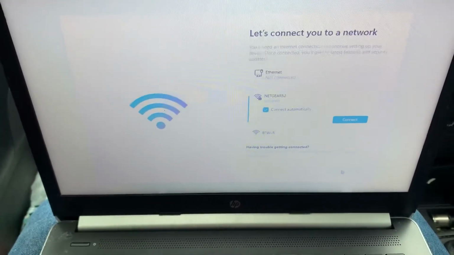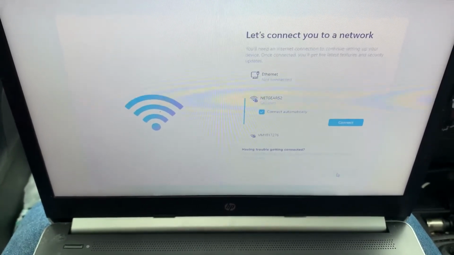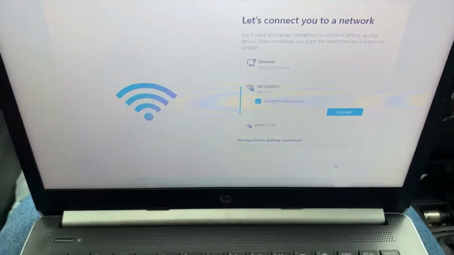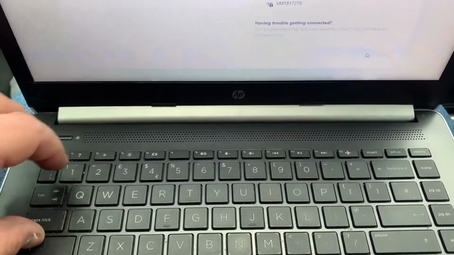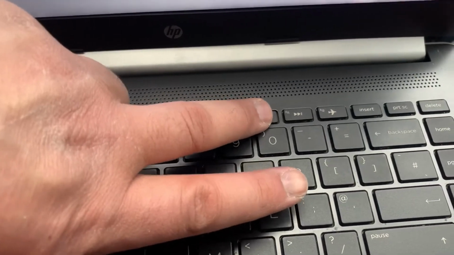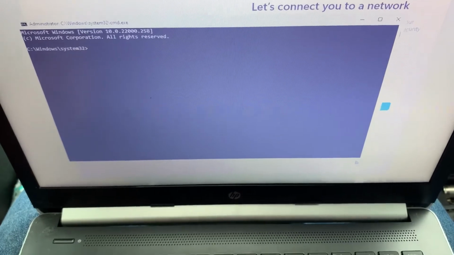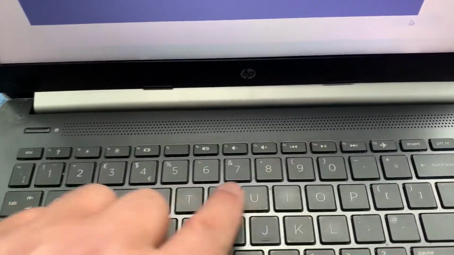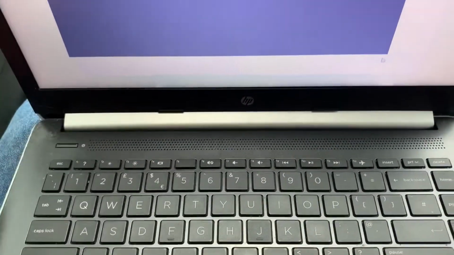Now this is the very interesting part. Pay close attention. What you need to do is hold the Shift key down and then tap F10, just like this. And then it will prompt a screen like this. So just remember guys, Shift and then F10 together, press.